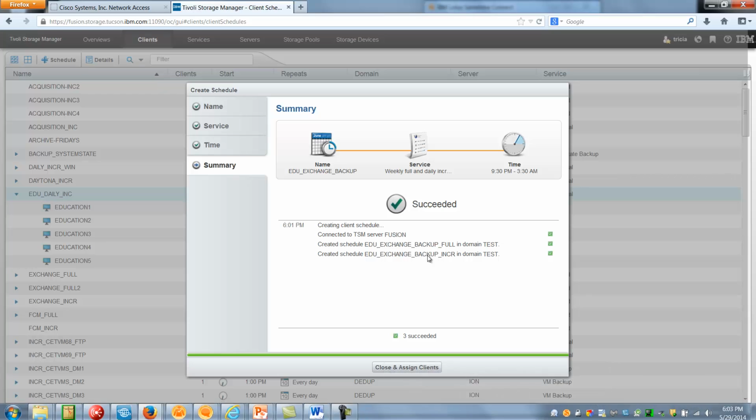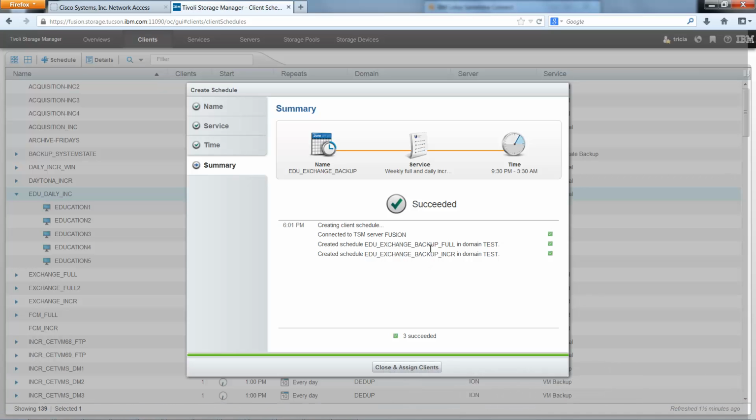Notice it created 2 schedules. One is the full backup and one is the incremental backup of our Exchange servers. I can now close this and assign clients to those specific schedules.